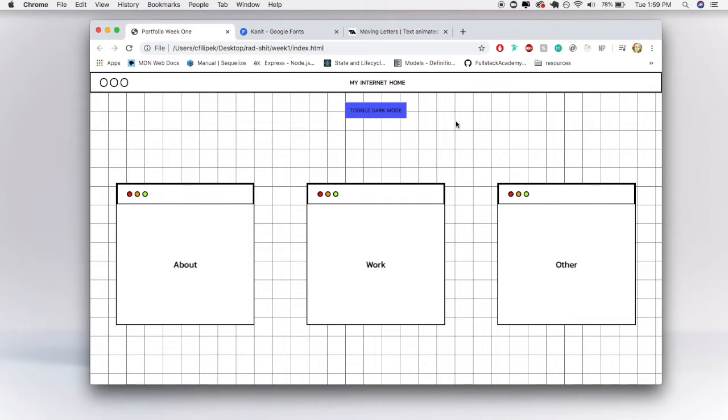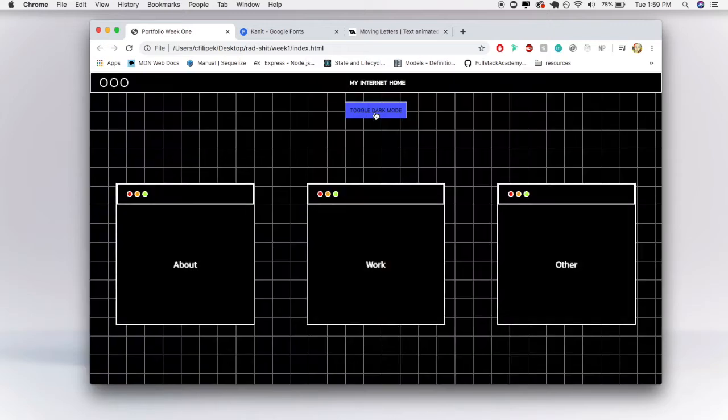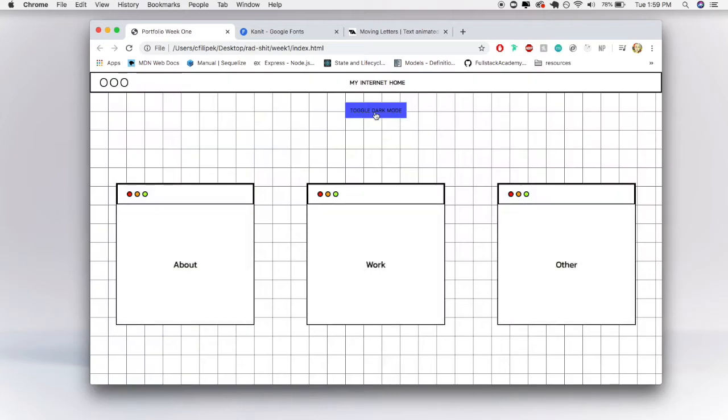So as you can see, this is the portfolio website homepage. If I refresh, this is how it starts. There's a hello there text which appears and then disappears. There's also a dark mode capability. So if I click on this, everything turns black and white, black being the background. And then we can toggle back to light mode.